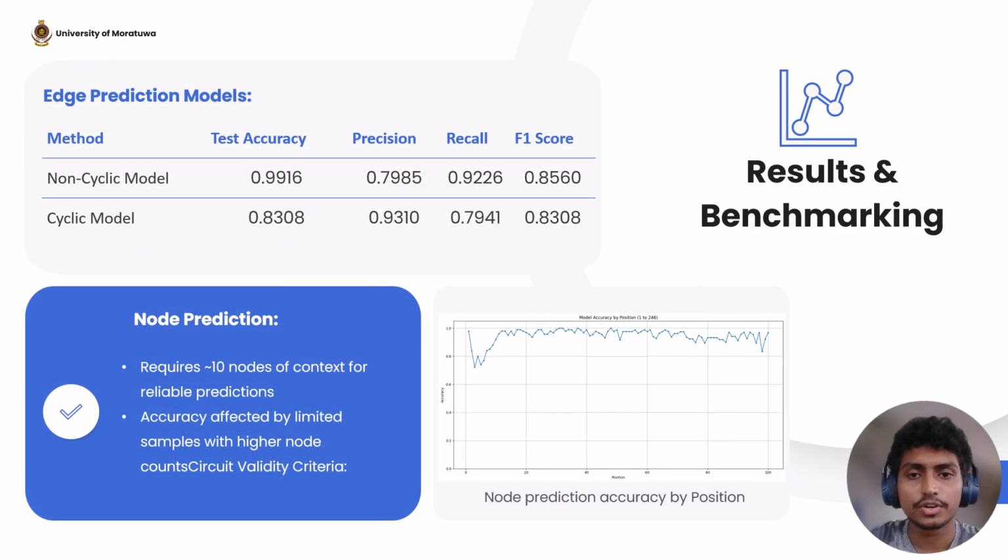We have also found something interesting. The model needs around 10 components in the sequence to start making meaningful predictions. Just like a human designer, it needs some context before it can recognize patterns, like filters or amplifiers. Because of this, we evaluated our combined model using node sequences of length 10 by passing them first through the node prediction model and then through the edge prediction model.